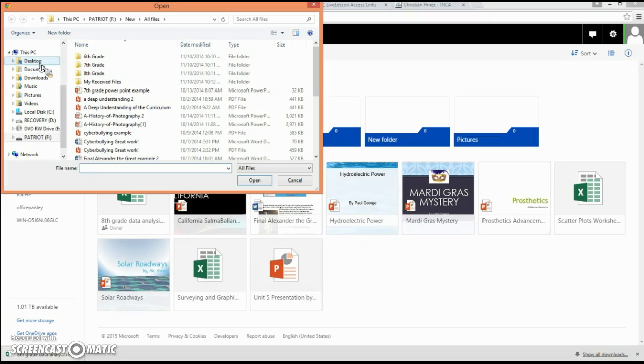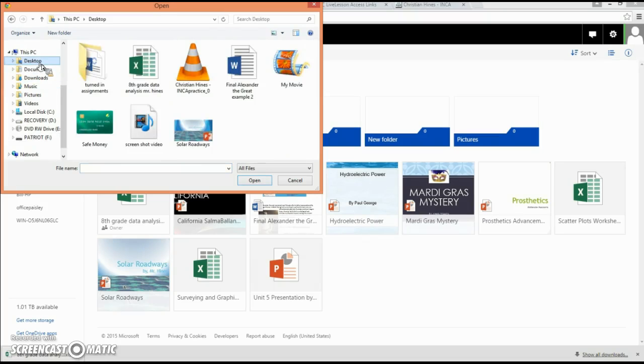You can go to desktop, because I have some that I have on there. So say I want to upload this PowerPoint, I can go ahead and do that. If I also want to have a couple other things here, like an Excel document, or turn in assignments over here, and then these are a few lessons from my students, or a few portfolios that they've done. You can just click on those, and it will upload it.